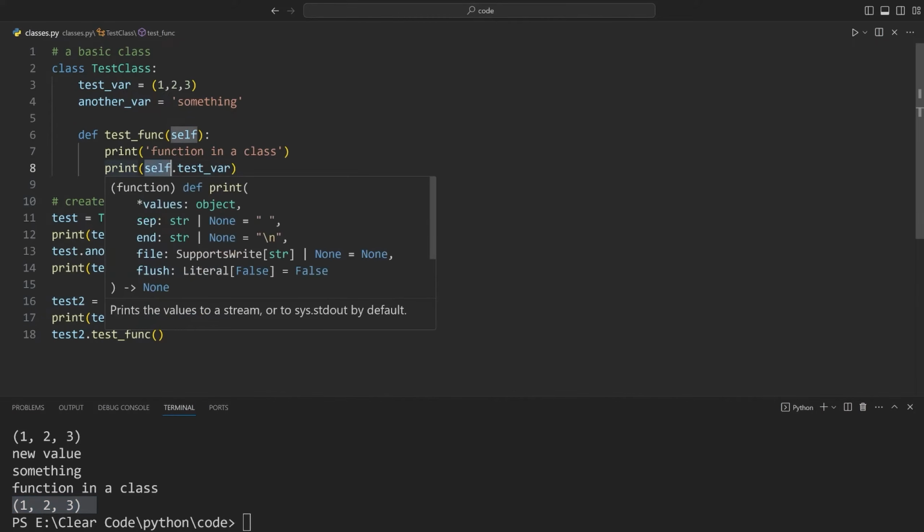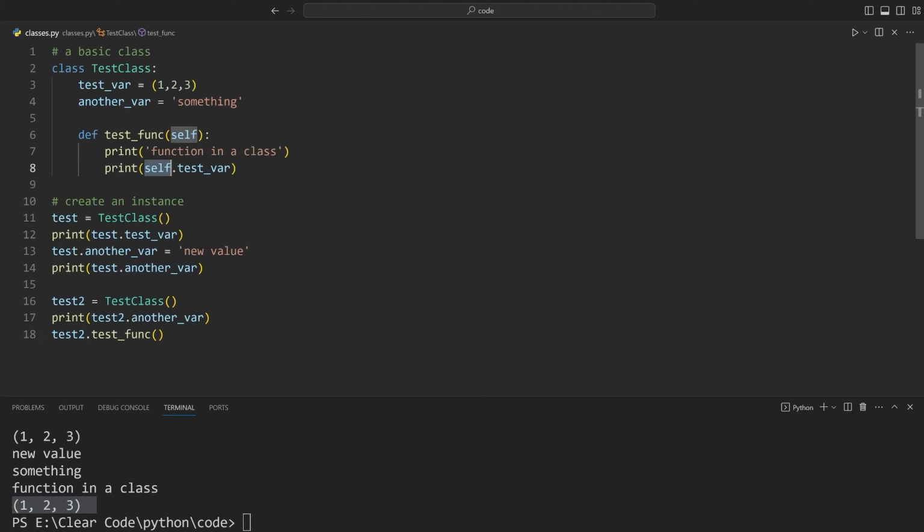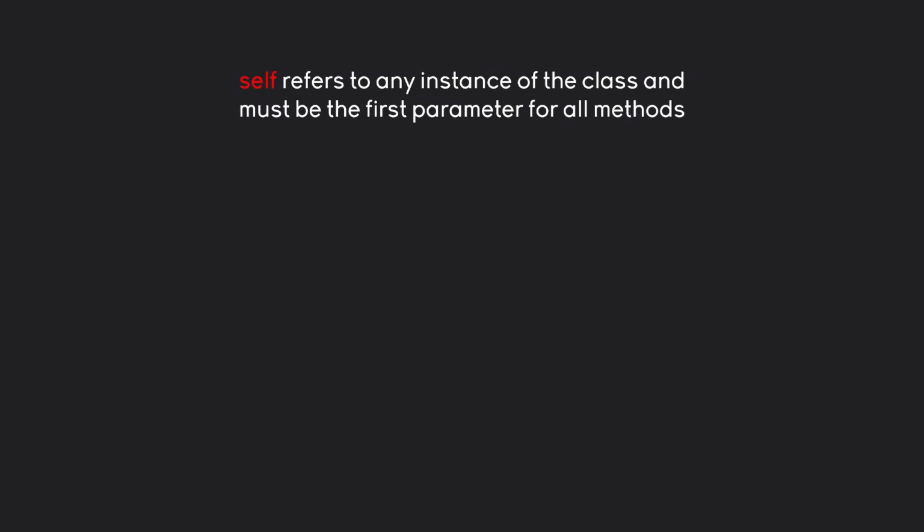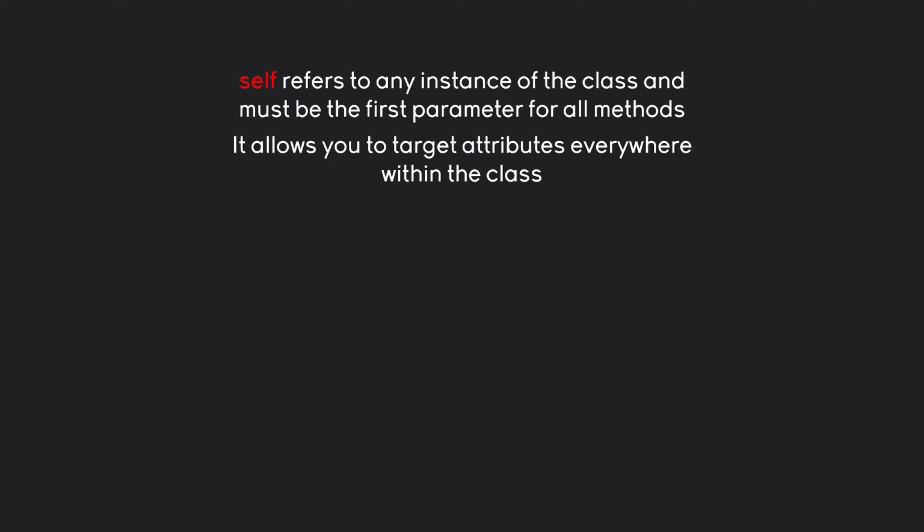Effectively, this self is the internal equivalent to this test2 from outside of the class. It's just a way for the class to refer to itself. And this you get access to via the parameter. If you change the name of this, it would be called something else. So just to recap, self refers to any instance of the class and must be the first parameter for all methods. With that system, you can target attributes everywhere inside of the class.